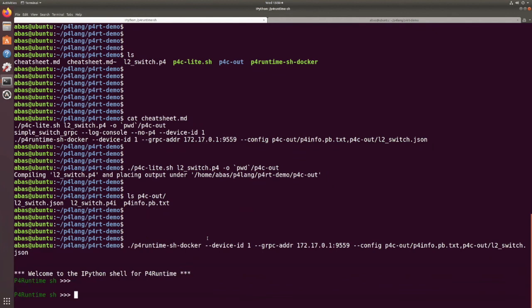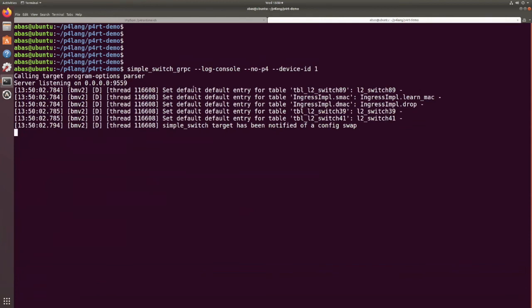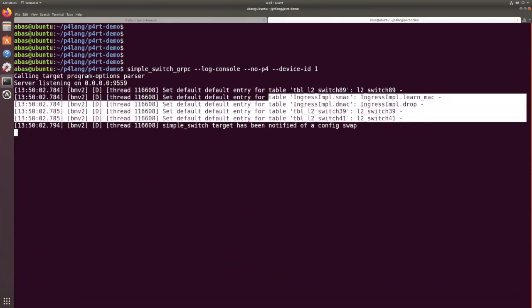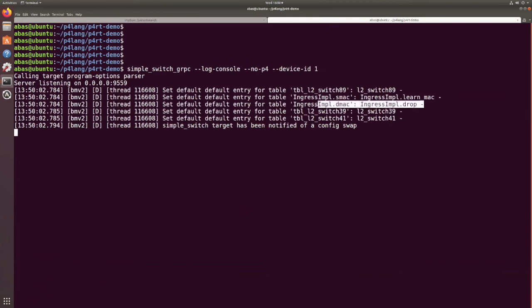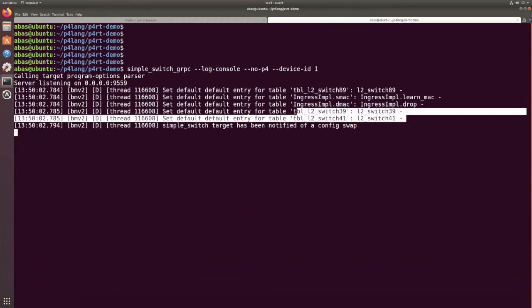So once I've done that, I can look at my simple switch GRPC process, and I can see some log messages. I guess ideally it should say that a new program was pushed. I guess you do have that message here that says that there's been a config swap and that your program is running a new data plane. You can see that the default entry was configured for some tables. Those are my tables that I've defined in the P4 program, and they will be part of the P4 info message. Those are tables which are auto-generated by the compiler to only apply actions.